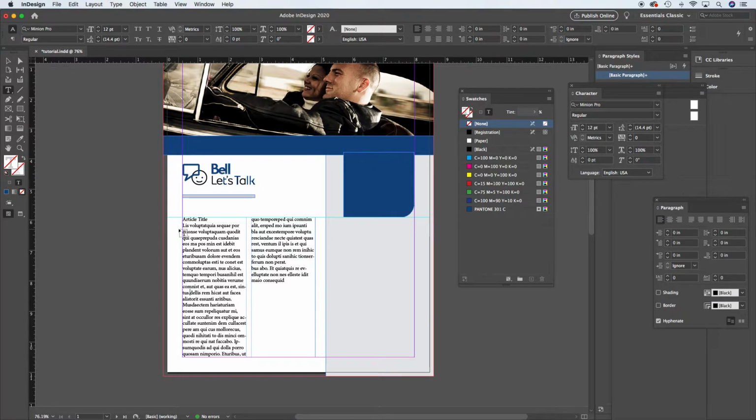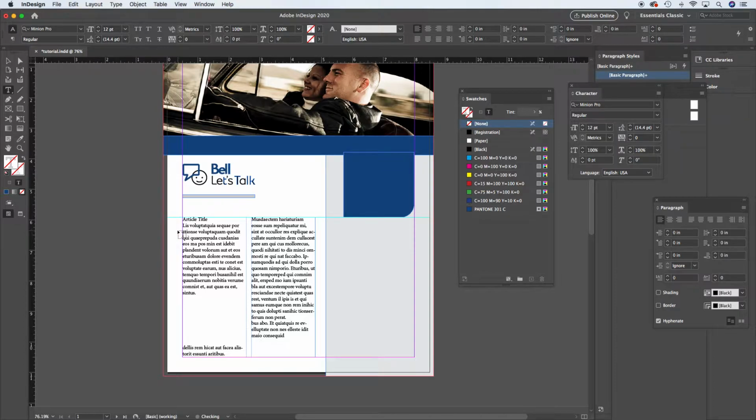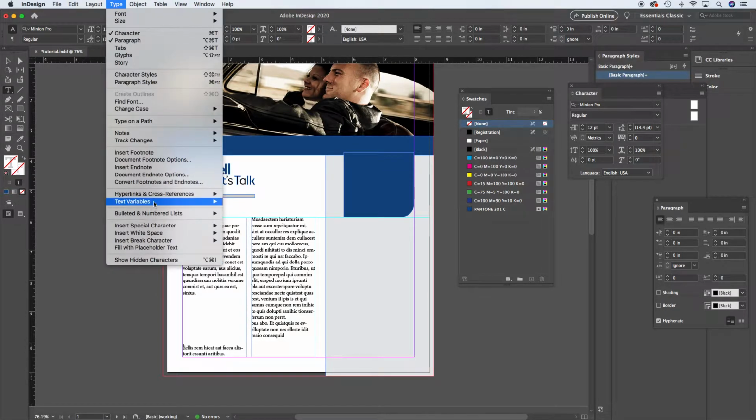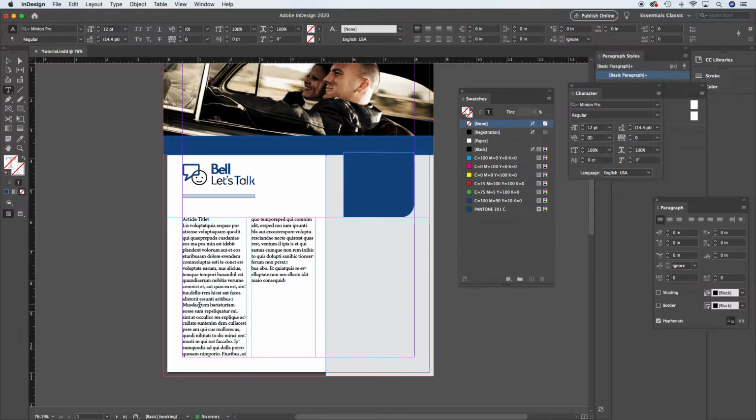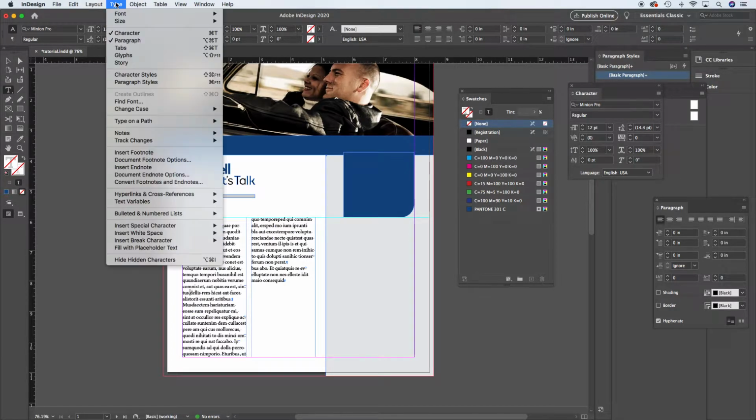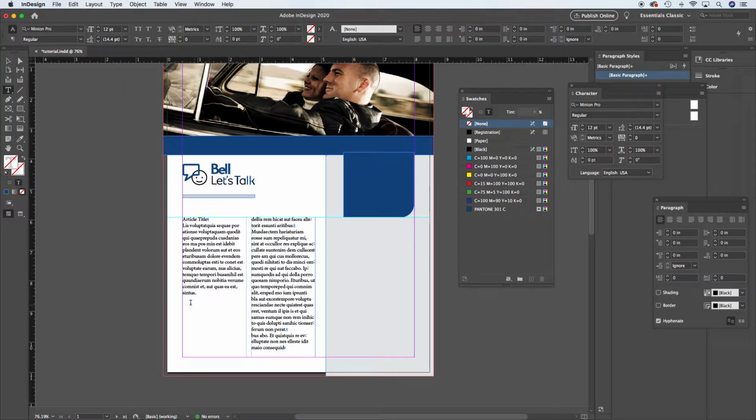Instead of doing this, which will leave a bunch of returns that I can show you here, I want to do that without making all those returns. So I'm going to go to type, insert break character, column break. Now we don't get all of those returns, and this is where it needs to be. So I'm going to copy article title here and paste and return.